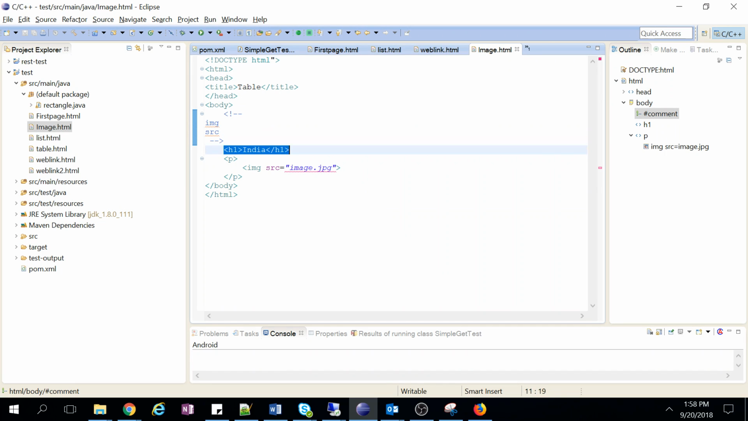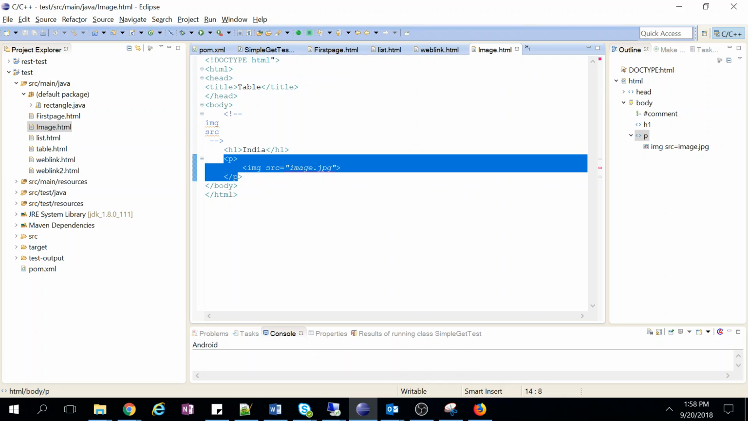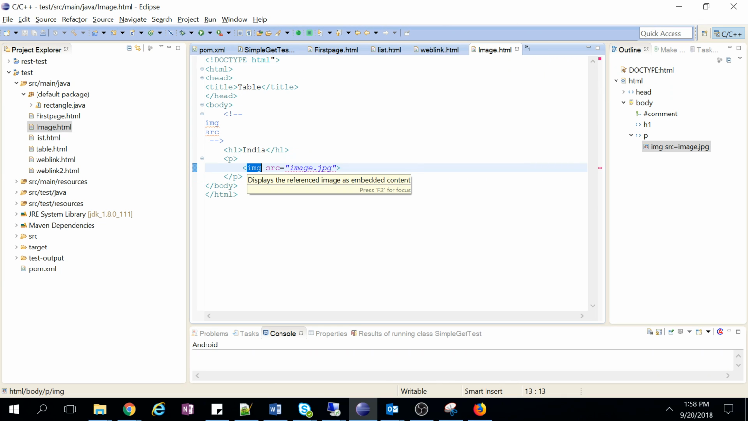So I just put India, and under this paragraph I use the img tag. Inside the img tag I just put src equals image.jpg, and then end that paragraph.